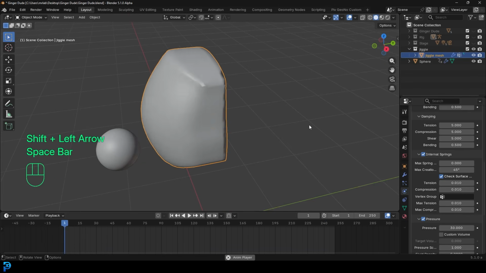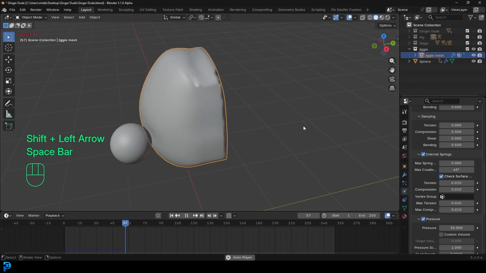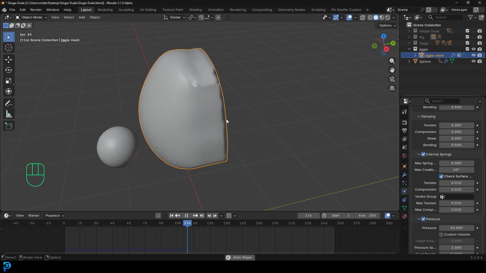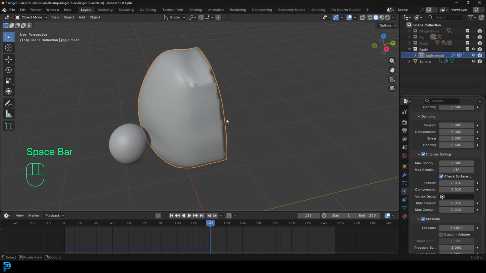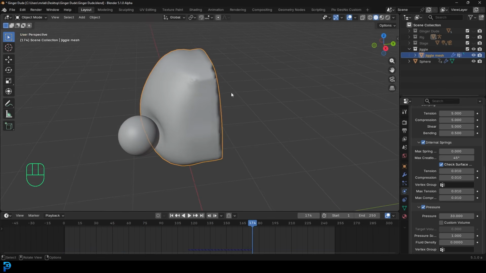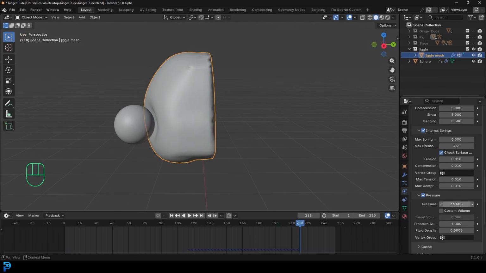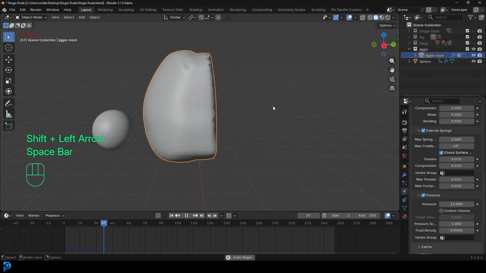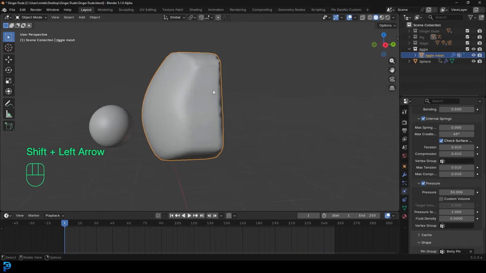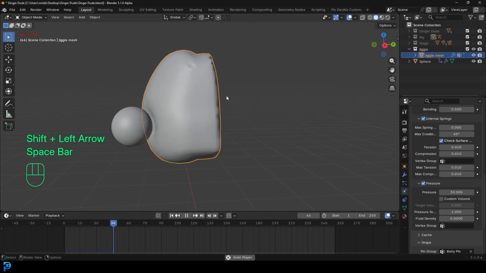So now if we go to frame 1 and we hit the spacebar, now it's going to look a little bit more like what we want. I think what we'll do here is we might just take the pressure down to 15. Sometimes you have to play with it just a little bit, and if you do that, it's going to be a little bit more wobbly, but it's not going to bounce back as quickly. So the thing is, what's happening right now, it seems a bit more like a rigid balloon. What we want is a bit of sag.